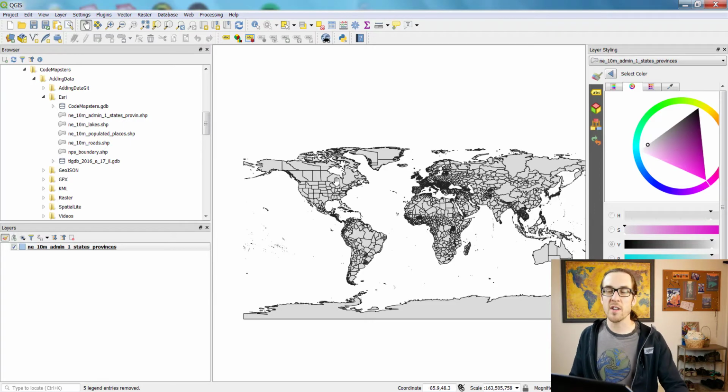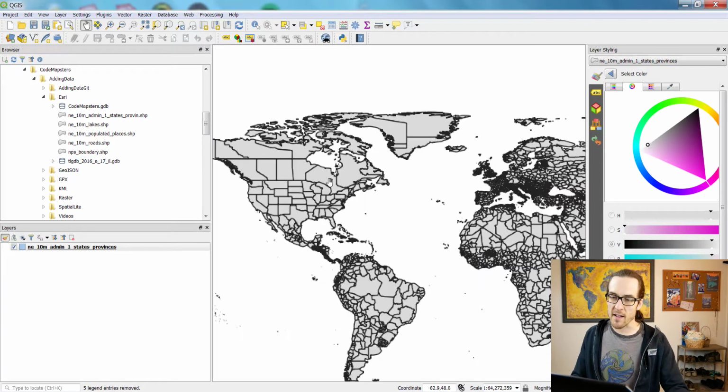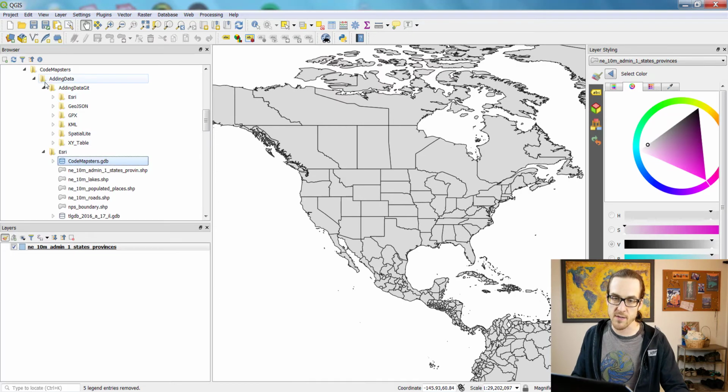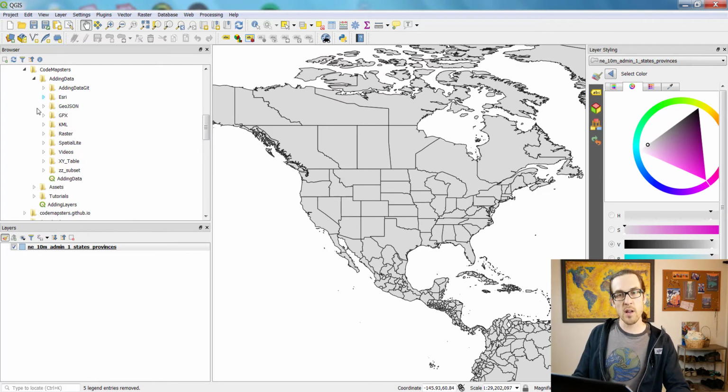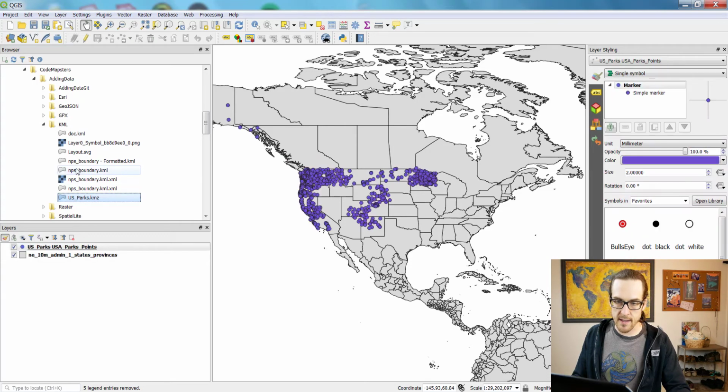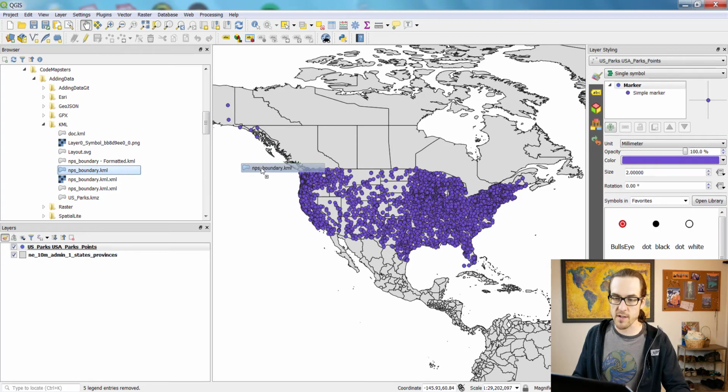All right, so let's jump over to QGIS and take a look at these KML files. So I just have the world polygons on from previous so we can get some context for anything we add. So again, we're going to use the browser here, and I'm just going to go to my KML folder and go ahead and add the US parks as well as the NPS, National Park Service boundaries. So you can see here the first file loaded was the points, and then the second one is going to be polygons outlining the parks.